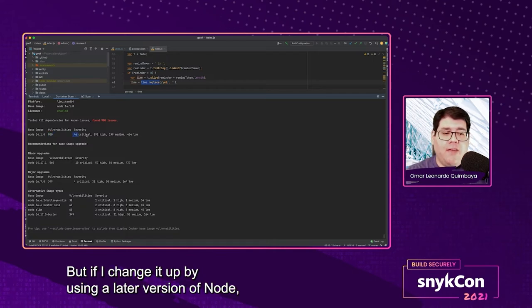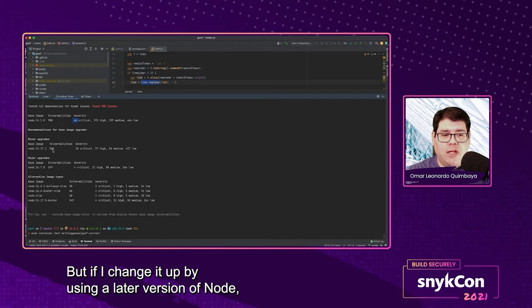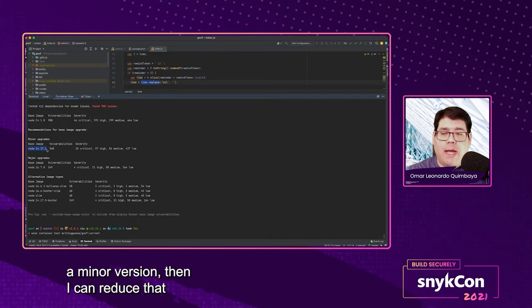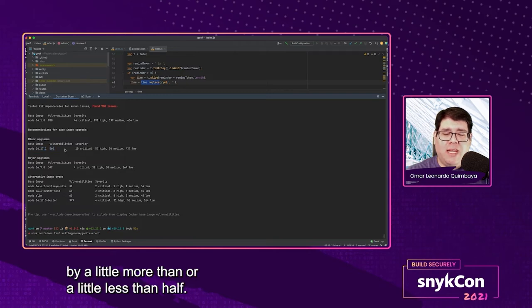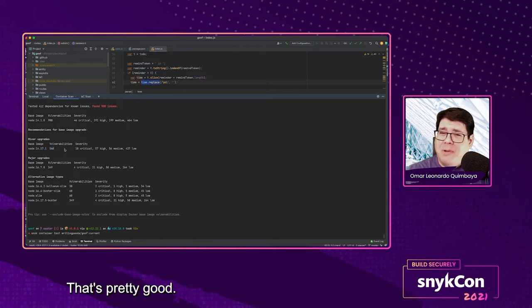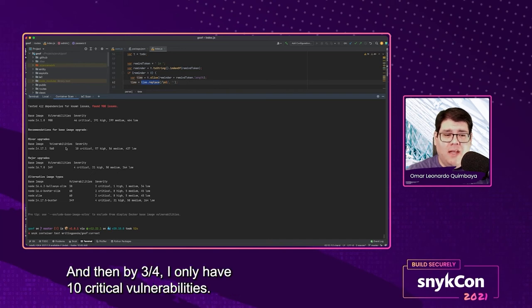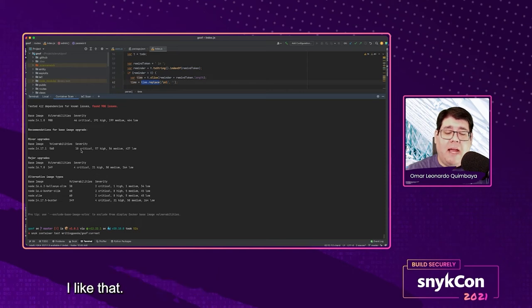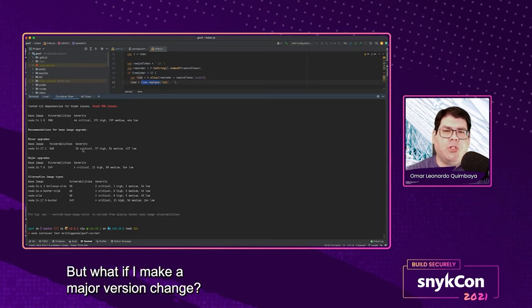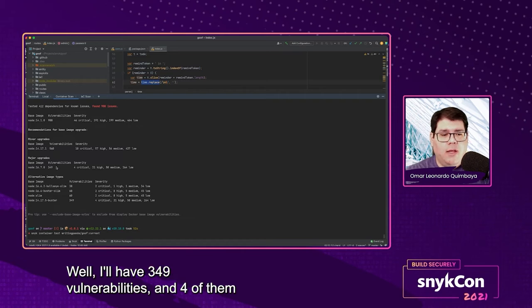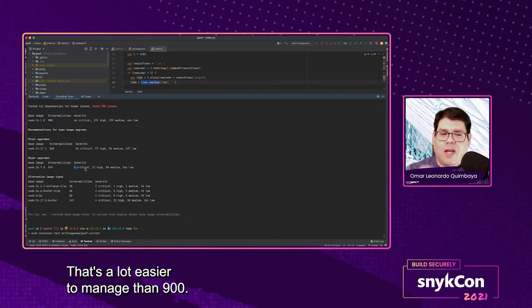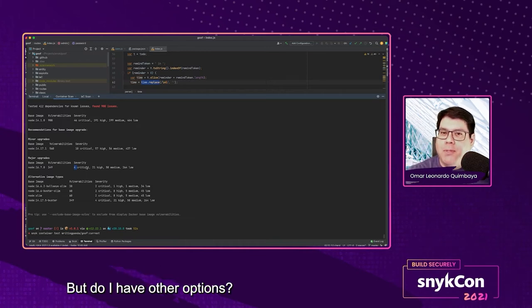But if I change it up by using a later version of Node, a minor version, then I can reduce that a little less than half. That's pretty good. I like the odds of that. And then by three quarters, I only have 10 critical vulnerabilities. I like that. But what if I make a major version change? What will that do? Well, I'll have 349 vulnerabilities and four of them are critical. That's a lot easier to manage than 900, but do I have other options?